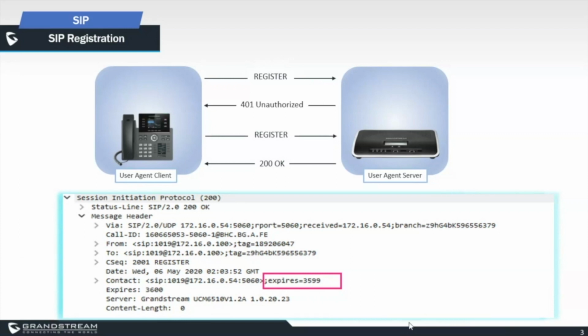And in the 200 OK, if you notice, there is an expires header. So when the phone registers for the first time, they agree on the time that the phone needs to re-register. So on the Grandstream IP devices, by default, we have 3,600 seconds, which is equal to 1 hour.